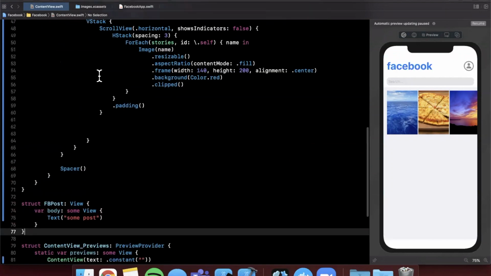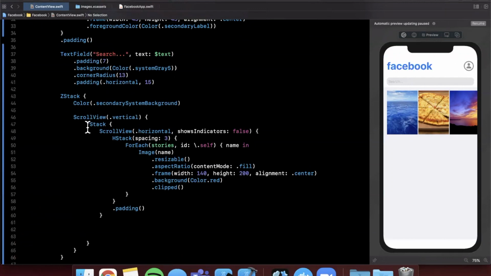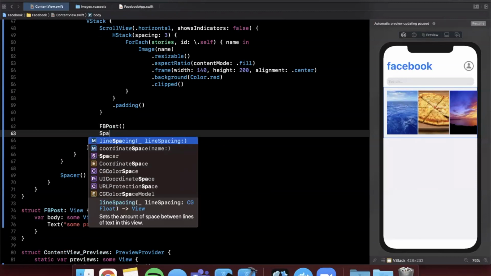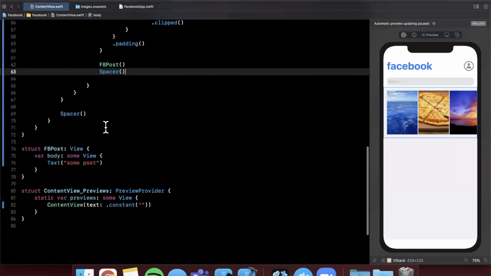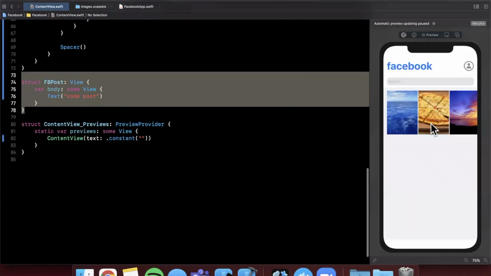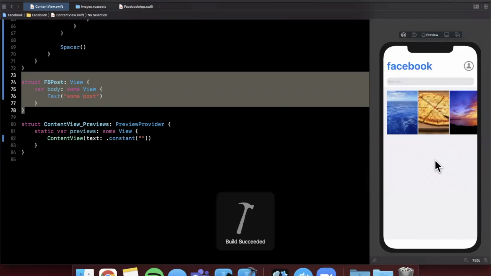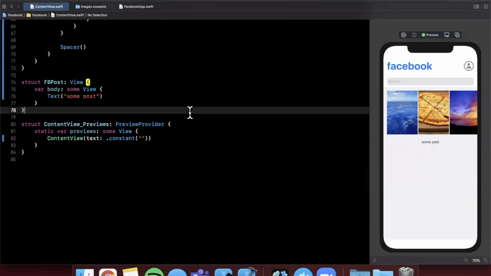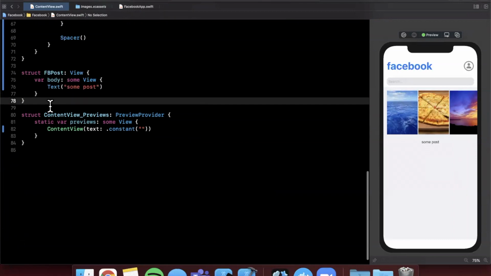And down here in our actual scroll view with a VStack in it, we're going to put in a Facebook post. And I'm just going to throw a spacer right below it. So as we build out our actual post, you'll see it show up here. We've already got it showing up. Hopefully, if we hit that resume button, we should see the text show up here, but there it goes. While it does that, let's think about what a Facebook post needs.